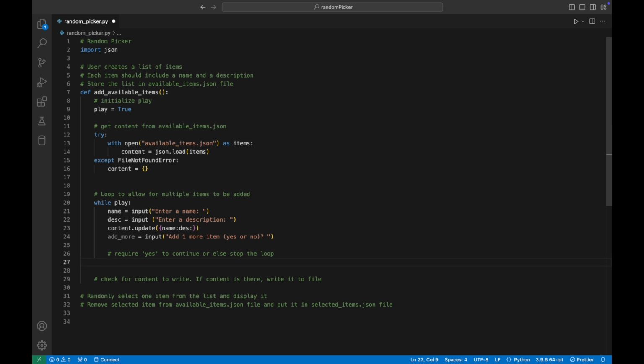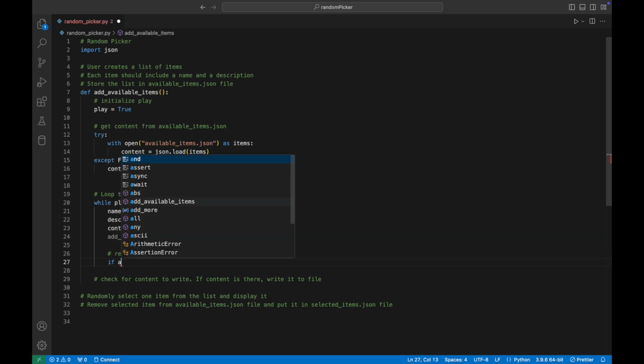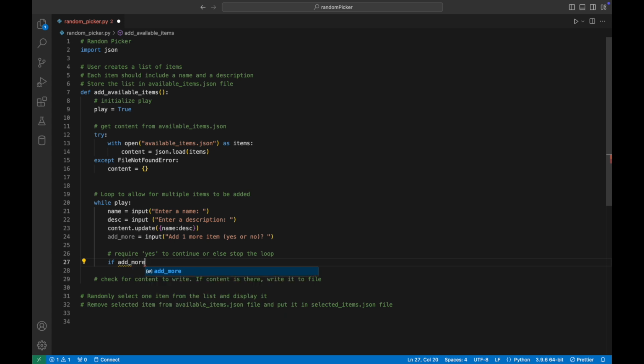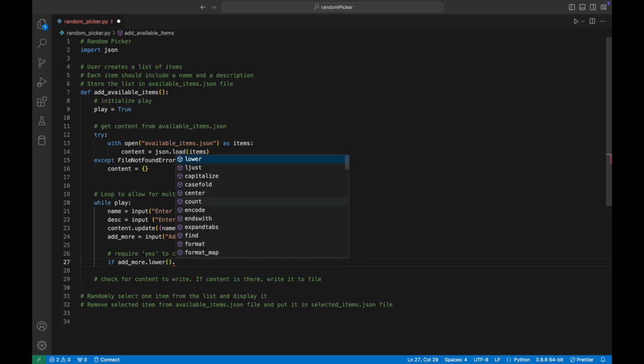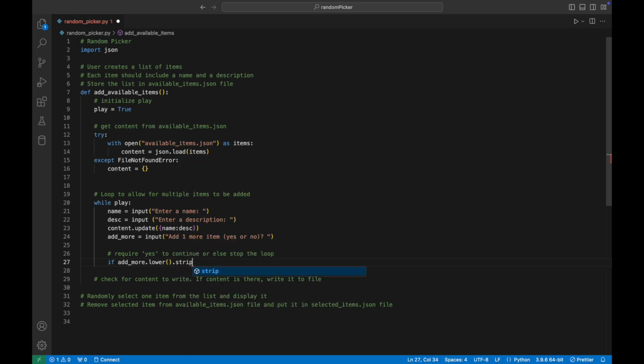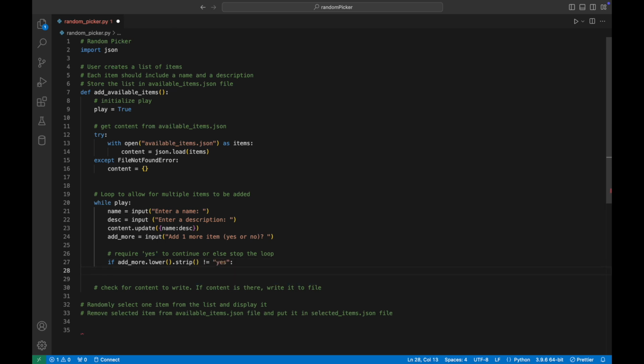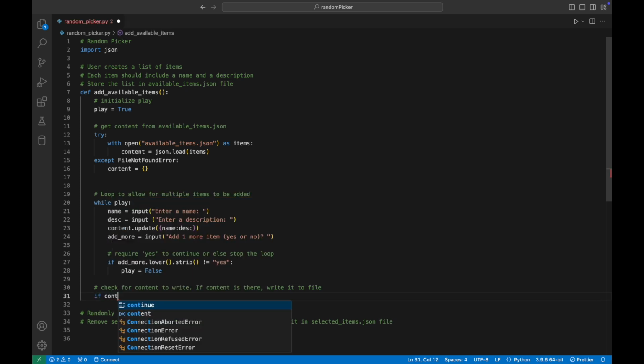And to check their response, we're going to make their response lowercase by using the lower function and strip away any white space with the strip function. Then I'm going to make sure that it is not yes. And anything other than yes, the play becomes false. So next, we're going to check the content to make sure it's there.